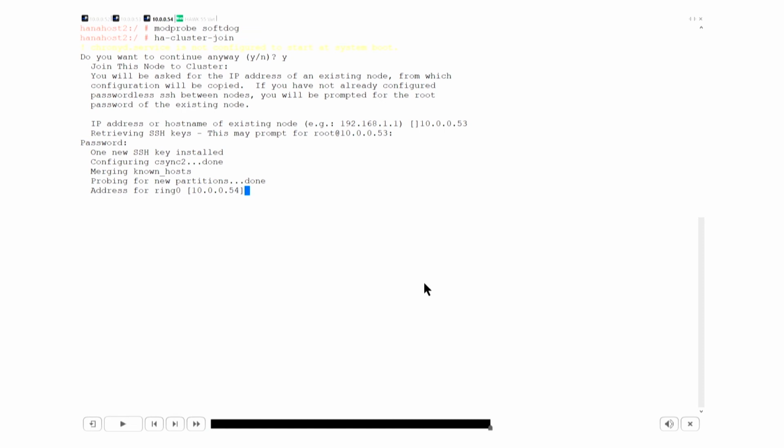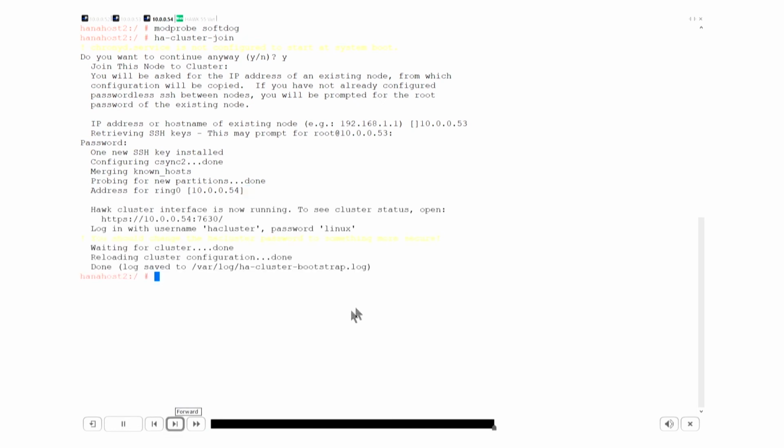Then it picks up from the configuration file that I edited earlier that for ring 0, the current node is 10.0.0.54. Is that correct? I can simply press enter. Then it set up my whole environment for me. I now need to configure various different resources.